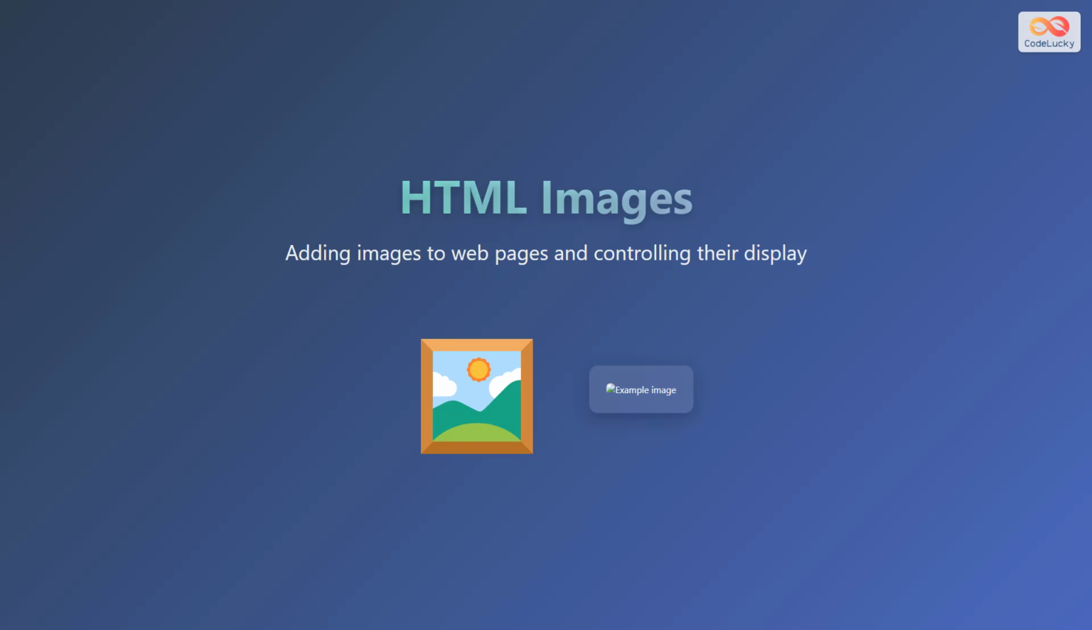Here is an example of how images are used. The image is displayed on the right with the frame icon on the left.